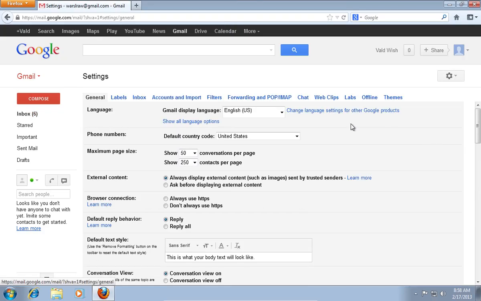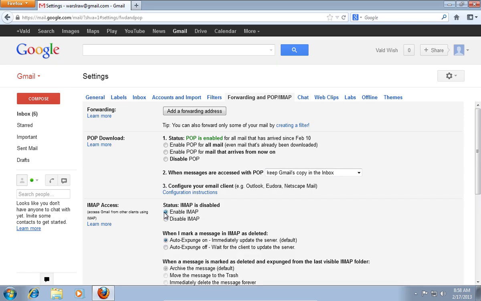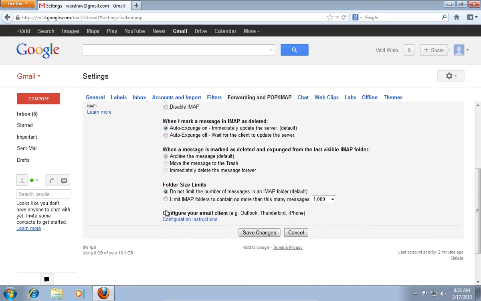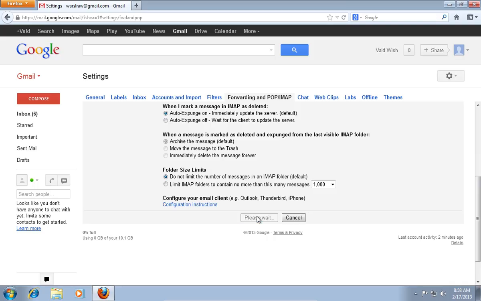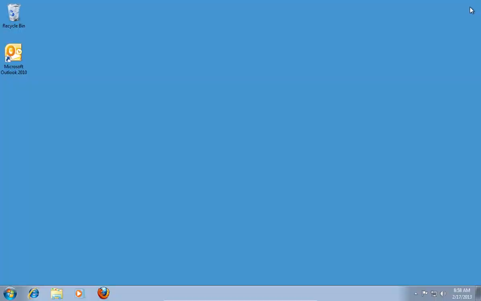On the next web page, press the Forwarding and POP IMAP tab. On the next web page, near IMAP Access, choose Enable IMAP. Scroll down and press Save Changes. Sign out from your Gmail profile and close the browser.